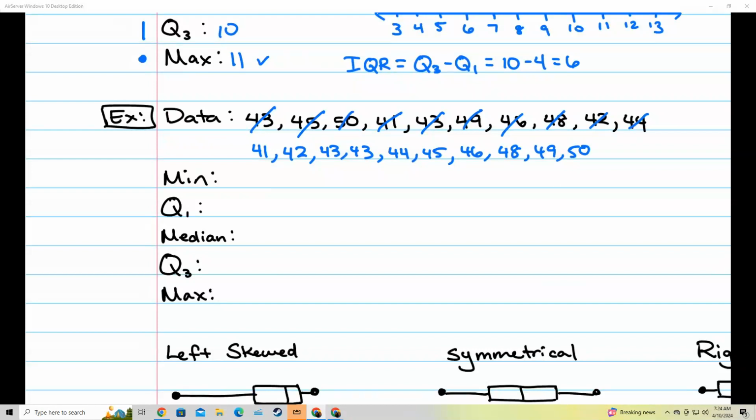Okay, now that I have them, let's go ahead and find the minimum value. Remember, I'm going to put dot, dot, line, line, line. My minimum value is my smallest value, which is going to be 41. My maximum value is my largest value, which is going to be 50.